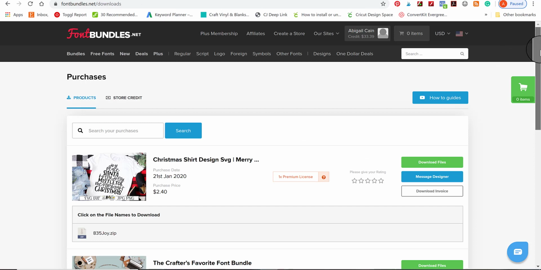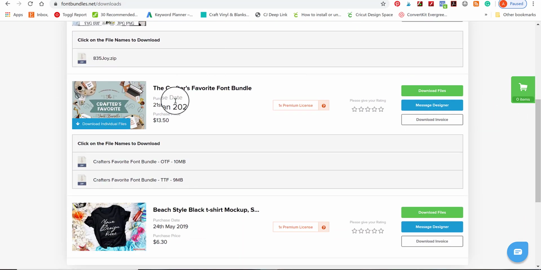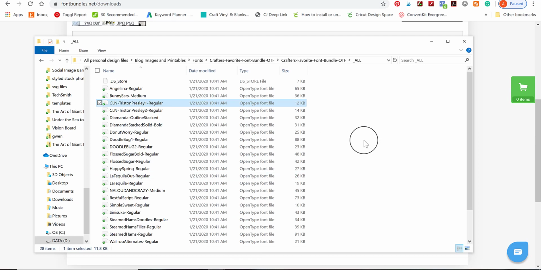fontbundles.net, and I recently purchased this crafter's favorite font bundle, and it has like 26 I think fonts in it, and they're kind of geared towards craft projects and things like that that you would use them for. So I'm in the process of installing those onto my computer.